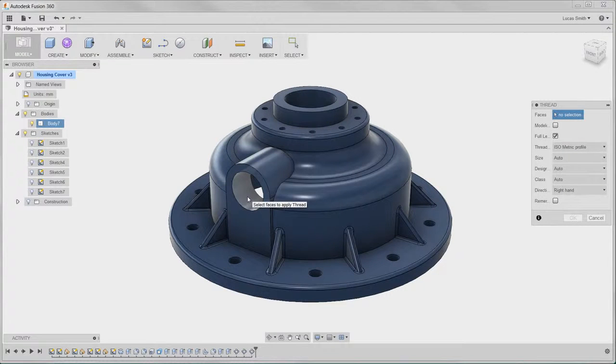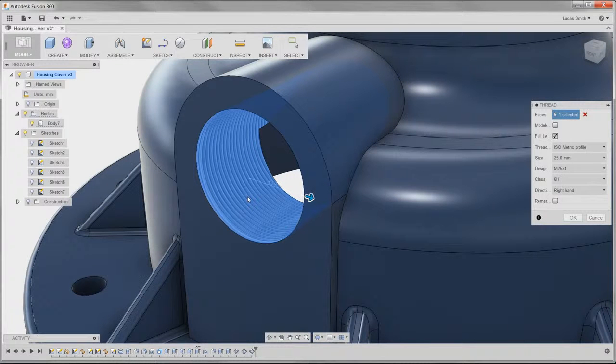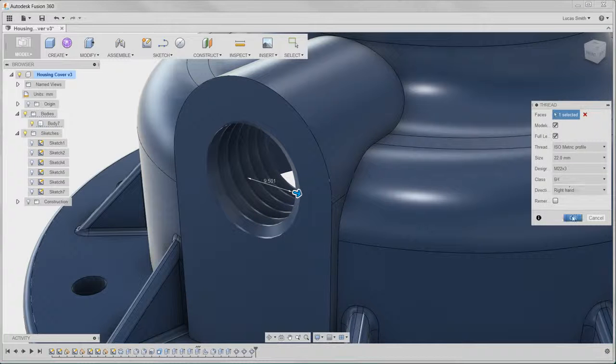When I choose this face, a graphical representation of the threads appears, and the thread specifications populate. In the dialog box, there is an option to make the threads modeled, and when I check it, the threads are physically modeled. Any of these settings can be changed, such as the diameter size, and both the threads and cylinder size adjust accordingly.